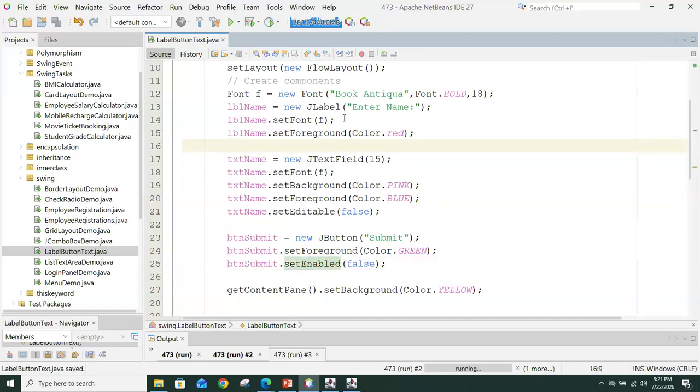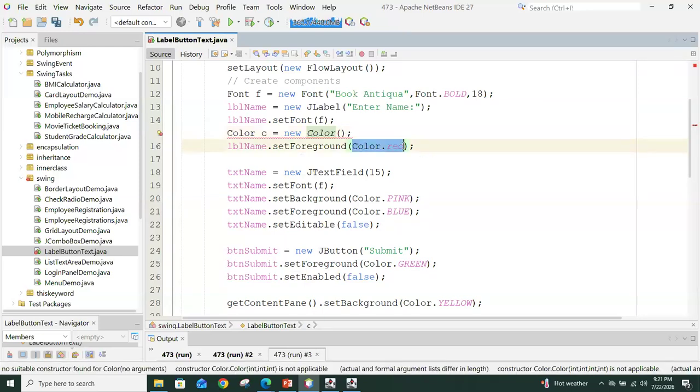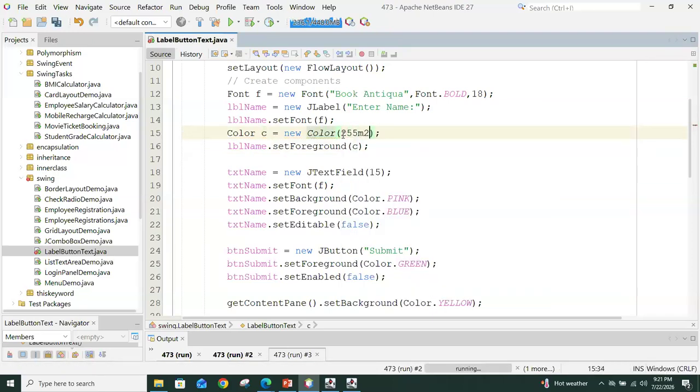If you want a different color, use Color c equal to new Color. Color will take three parameters: red, green, blue. For example, this is red, right? So I want to go with red, green, blue, a combination of 255, 255, and so on. This is the color combination: red, green, blue. Let me give an example. This is 200, this is maybe 55, and maybe this is 25. There is more red. Red is more, right? Let's see what will happen to the foreground of the label.